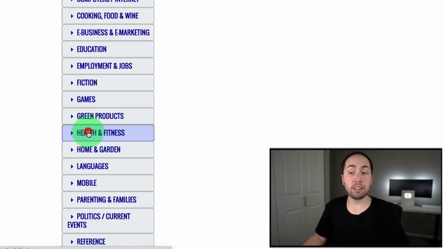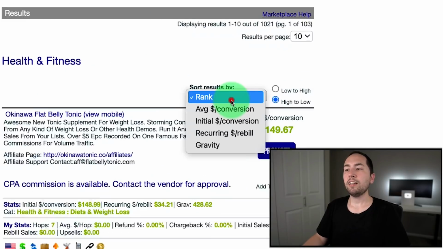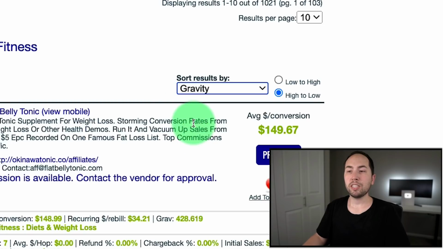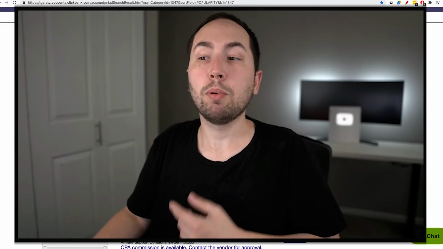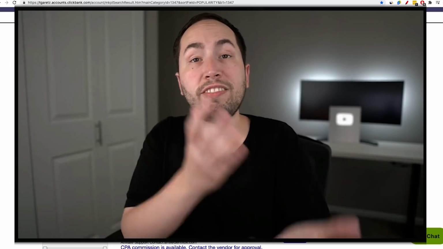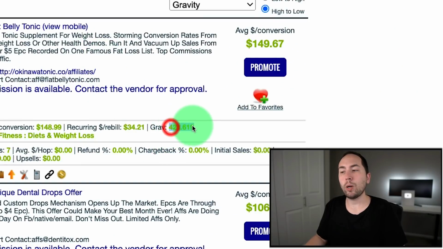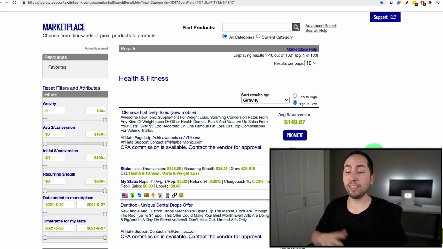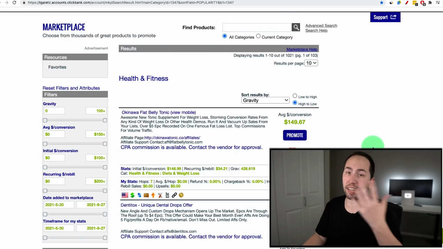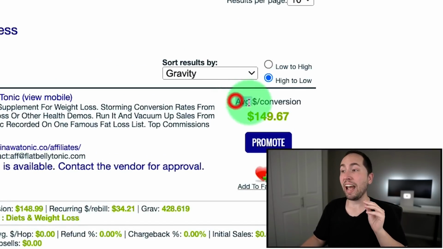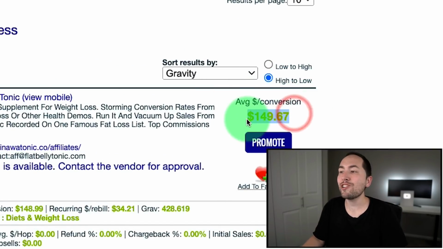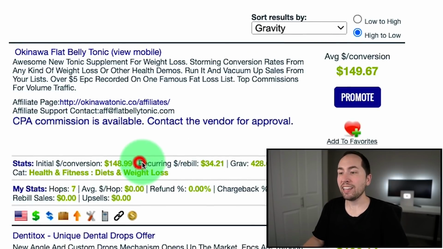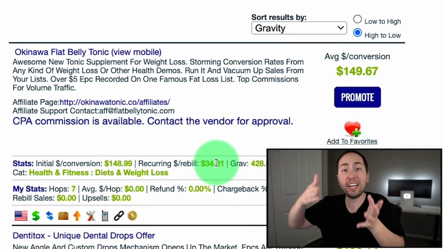So we're in health and fitness, and then right here you can rank it by gravity, which is the top selling product. And this flat belly tonic, I mean, that's for people losing weight, so this is perfect for a fitness channel. And it's got a 428 gravity score, which is really the highest I've ever seen. So it's selling like hotcakes. And as you can see right here, the average conversion, so the amount of money you're gonna get per sale, is almost $150. And they have a recurring rebill right here of $34. So you're gonna make recurring income as well.